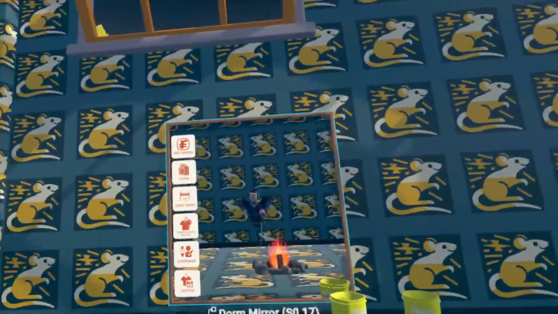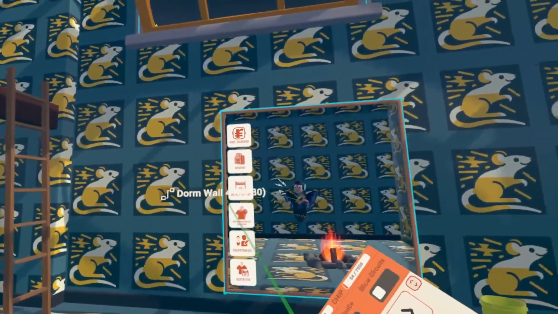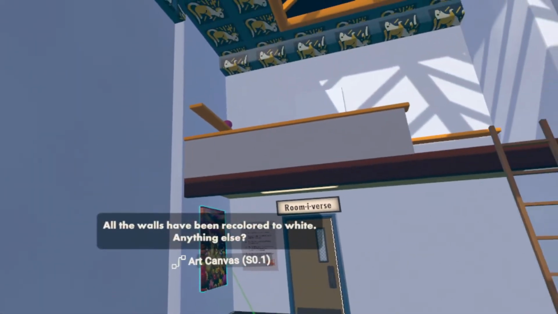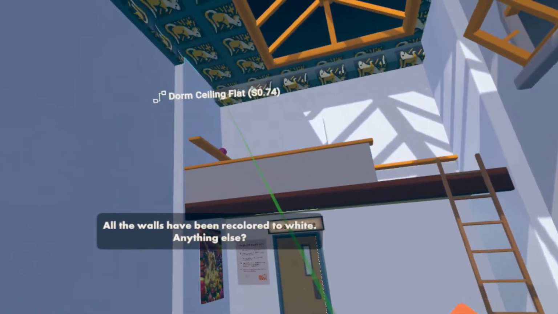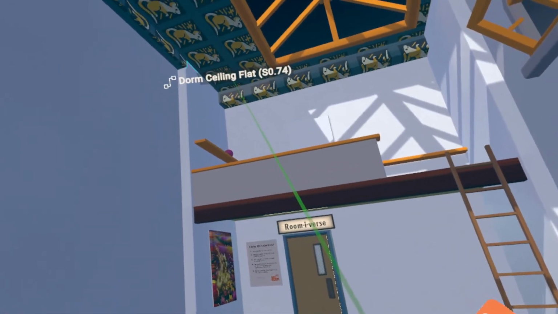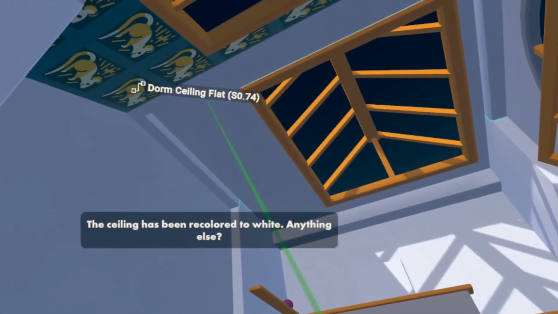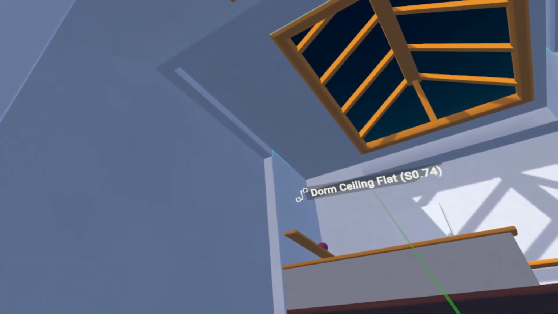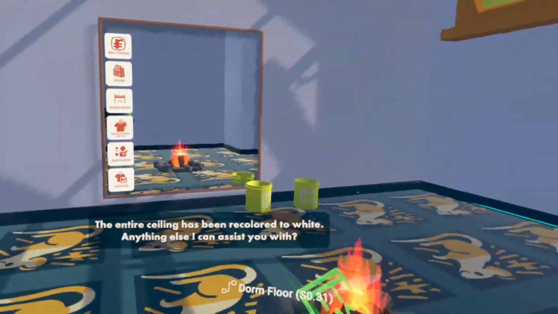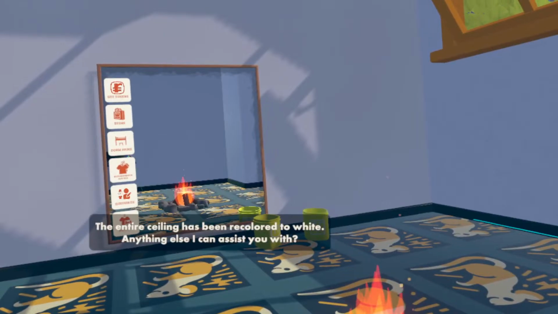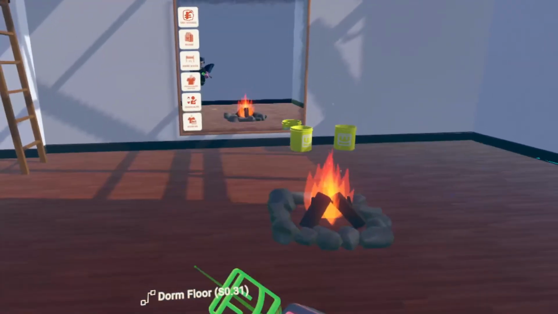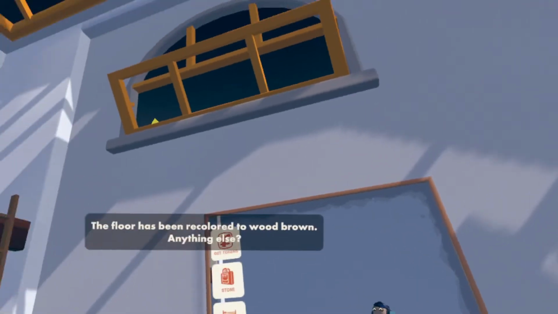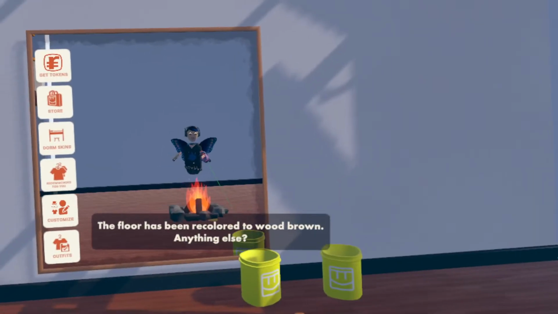Here, just to make it a little more scary for you. Recolor all the walls to white. All the walls have been recolored to white. Anything else? Recolor the ceiling to white. The ceiling has been recolored to white. Anything else? Recolor the whole ceiling to white. The entire ceiling has been recolored to white. Recolor the whole floor to wood brown. The floor has been recolored to wood brown. Anything else? There you go, I brought the dorm back to where it originally started.